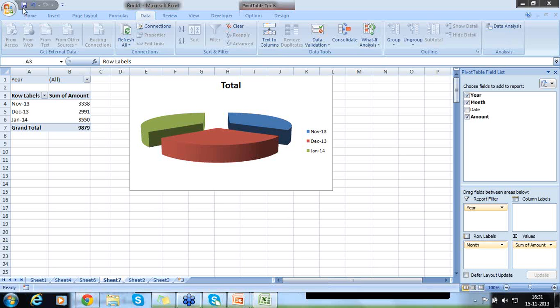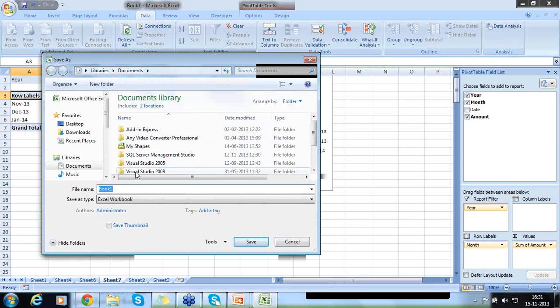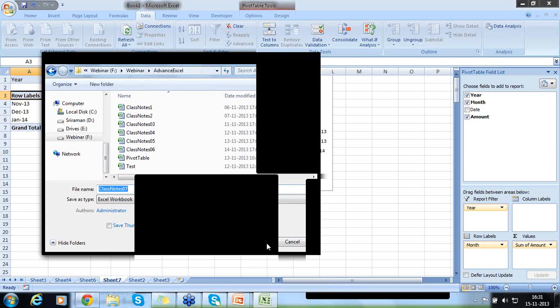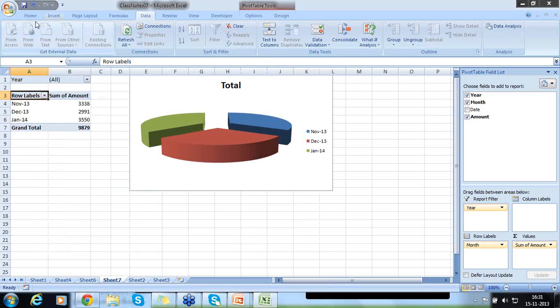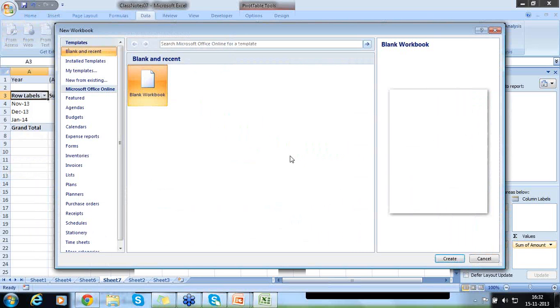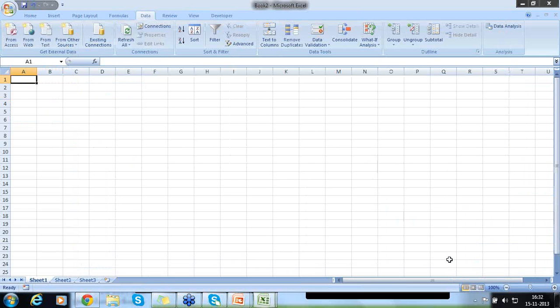I save this file. I save this file in my right. So I now open one more file, new. We are into now so-called macros.